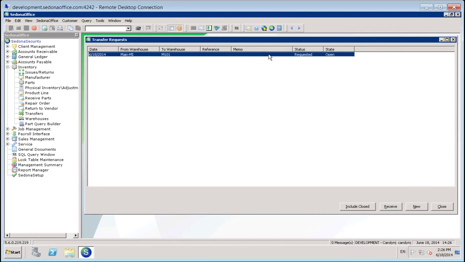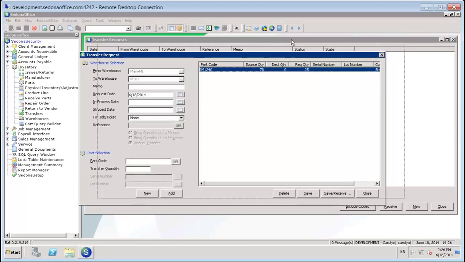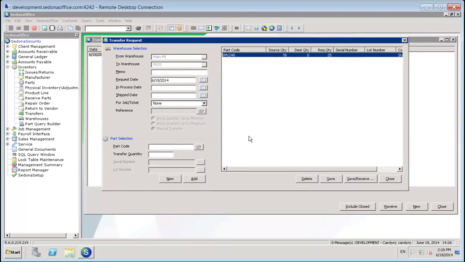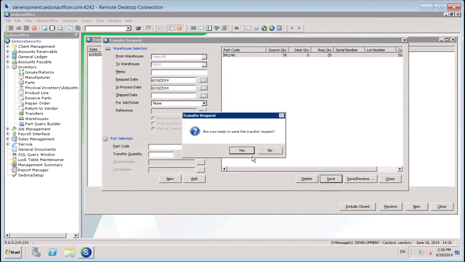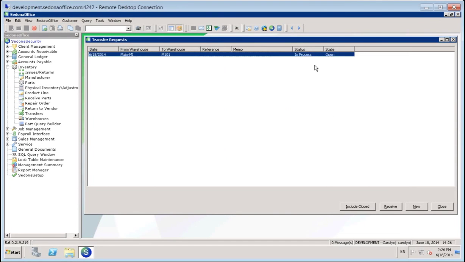It's either requested, which means we've set it up, but no one's done anything with it. So this would go to a warehouse manager, hopefully, that's going to be monitoring this. And then the in-process date is when he starts getting it ready to go, if it's actually going out the door, shipping, or prepping the shipment. So it could be today, and the status will change to in process.